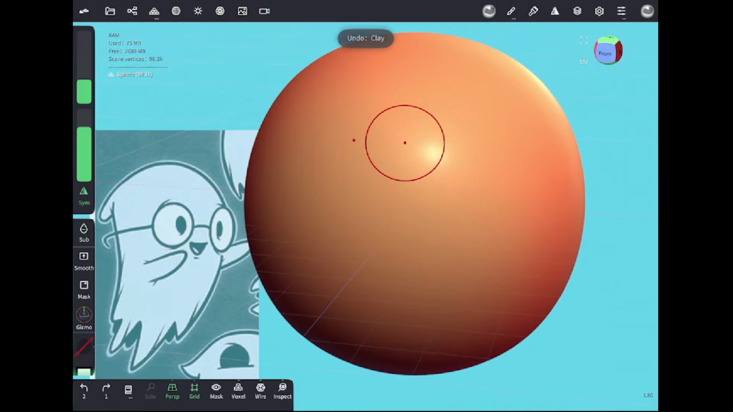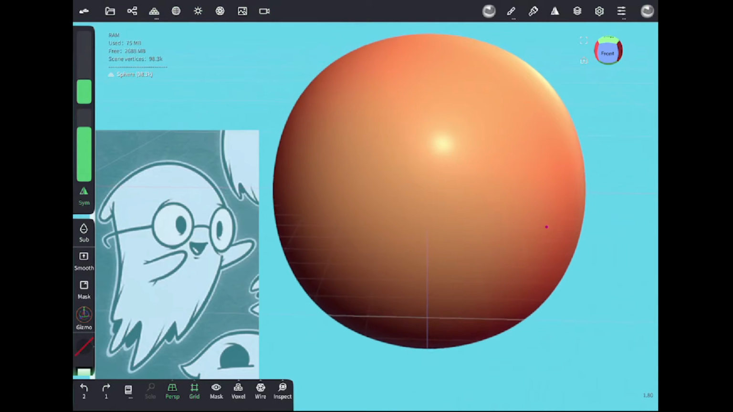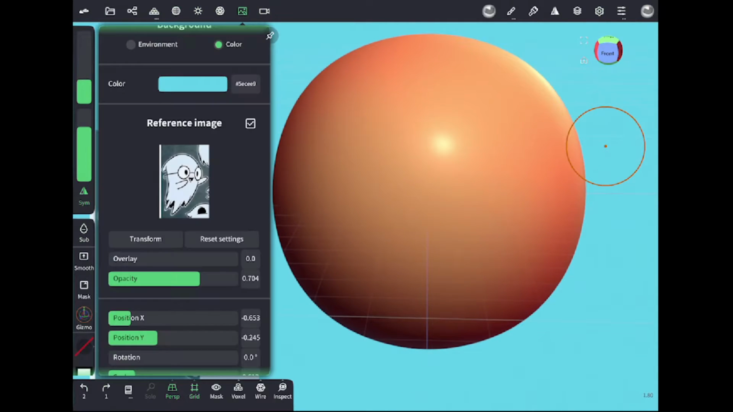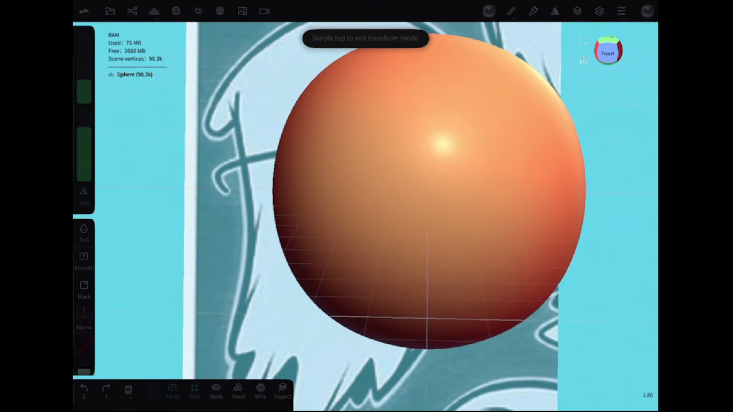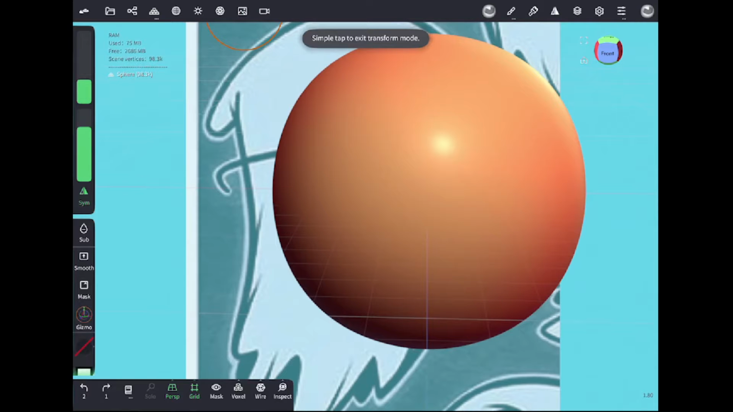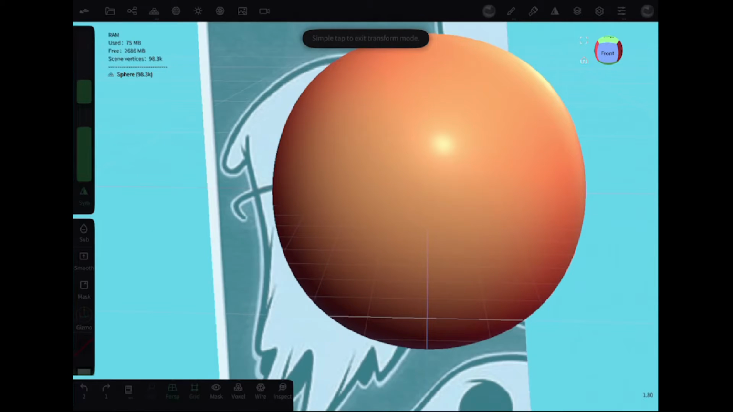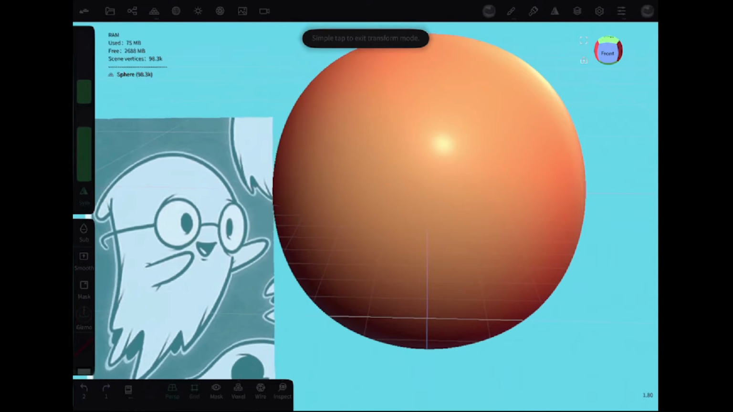When you bring in an image, usually it's right in the middle, like here, big. So you just tap on this transform, transform it to the corner, and then tap, and you're ready.